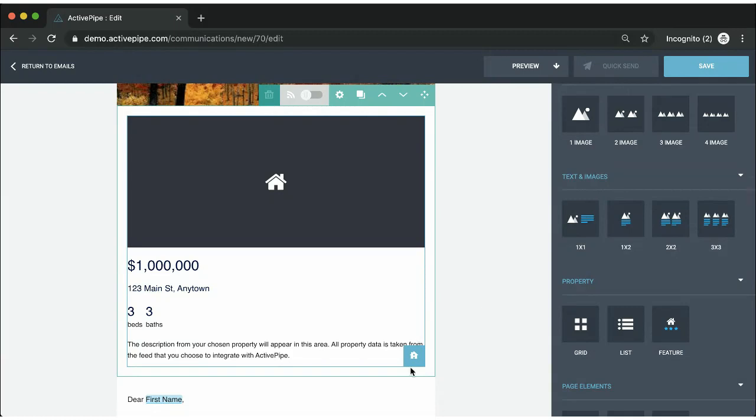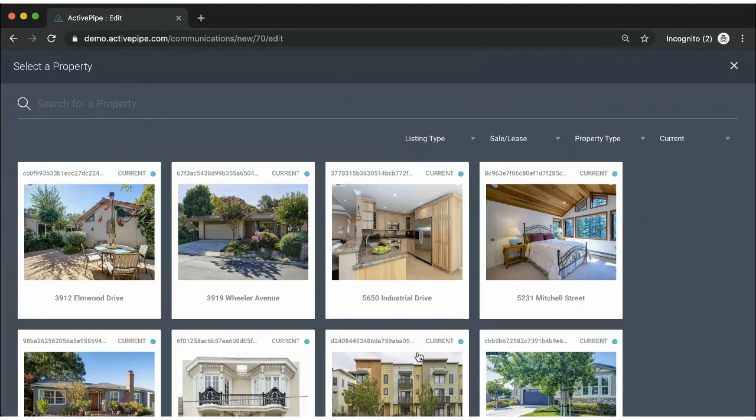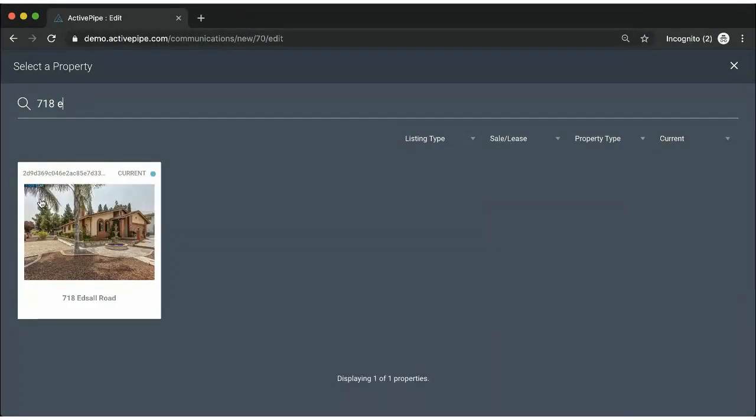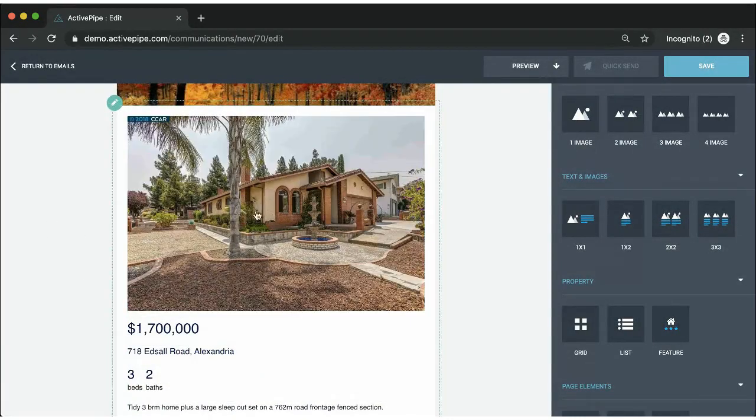So in the lower right-hand corner, I can select this house icon. And what this is now going to allow me to do is actually search all Long and Foster listings by either MLS ID, or by the town where the property is located, or by the physical address. So I can say I'm working a property at 718 Edsel Road, and right here, our property has now been pulled up. And just like that, when I select 718 Edsel Road, we've now pulled this property into the body of the email with the featured photo front and center.